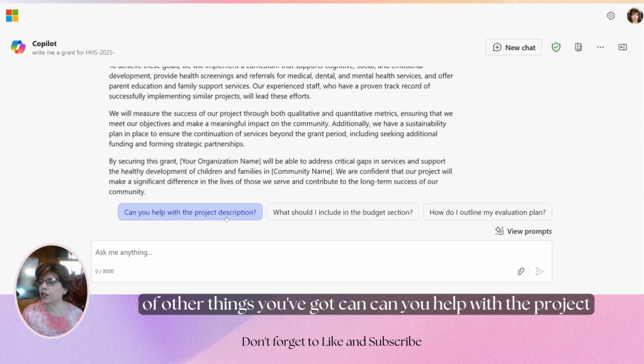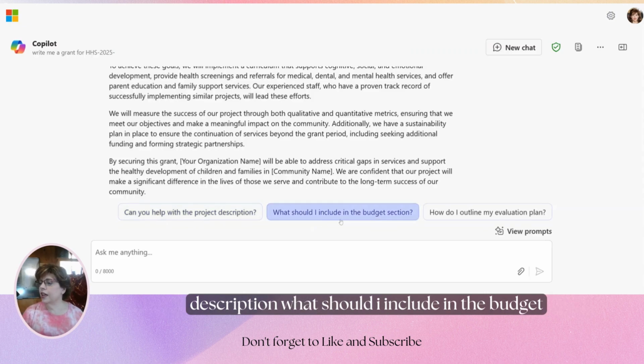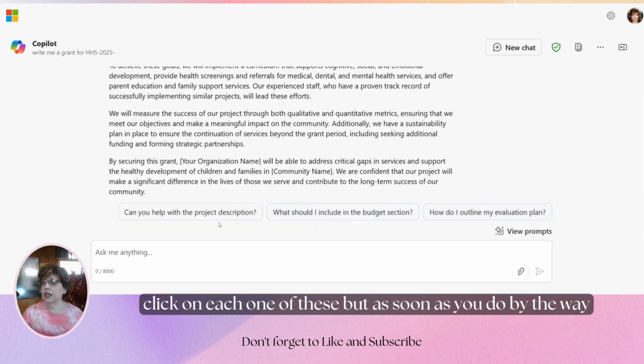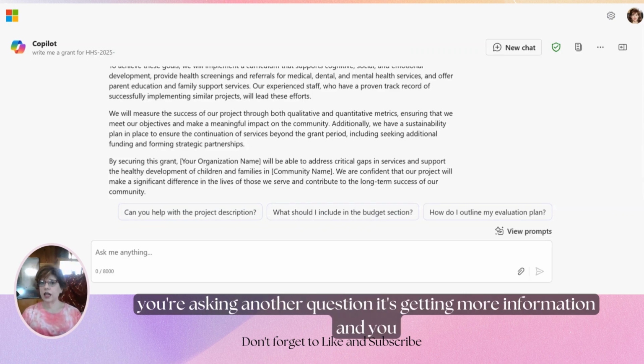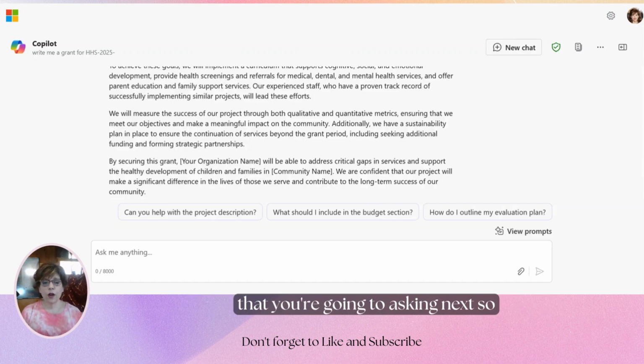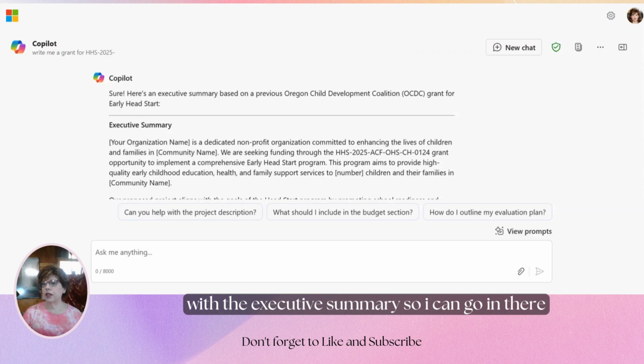Can you help with the project description? What should I include in the budget section? How do I outline my evaluation plan? Click on each one of these. But as soon as you do, by the way, you're asking another question. It's getting more information, and you are going to need to be more specific in the questions that you're going to be asking next. So in this particular case, I know I still need help with the executive summary. So I can go in there and say, what else do I need inside of here?